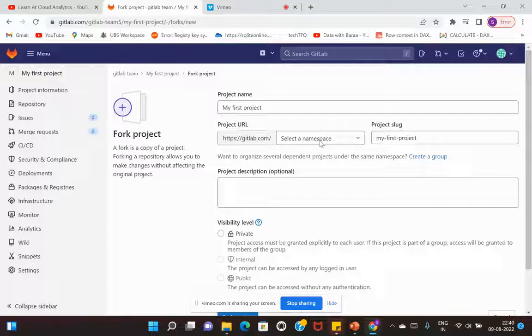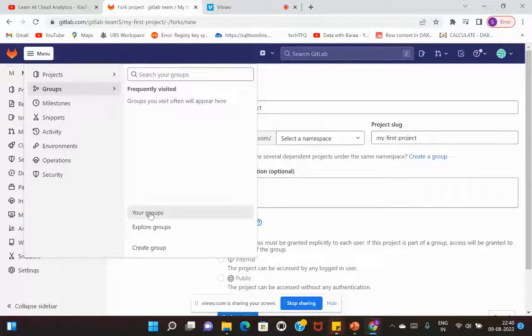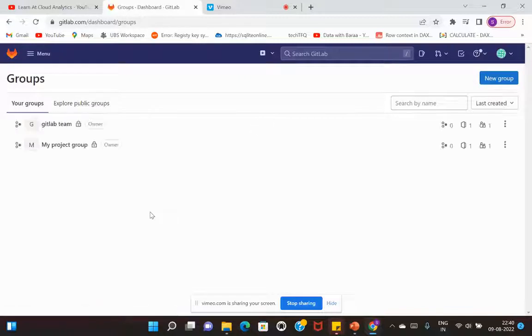And therefore, I said that if you do not have an existing namespace, we will have to go back, create a new group, and then come back to fork the project. Okay. So assuming that I do not have an existing namespace, I will go back to my menu and select this groups. And within this groups option, I would select this your groups. And now I would create a new group from this particular option.